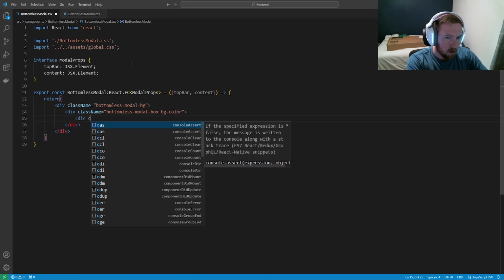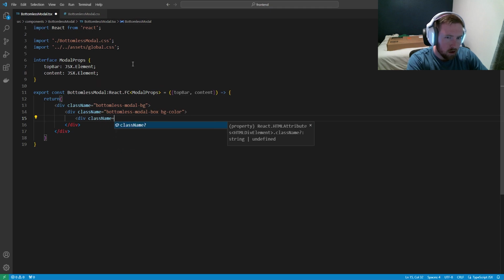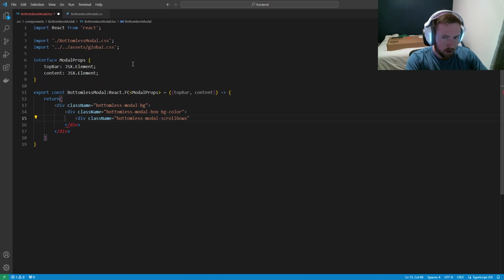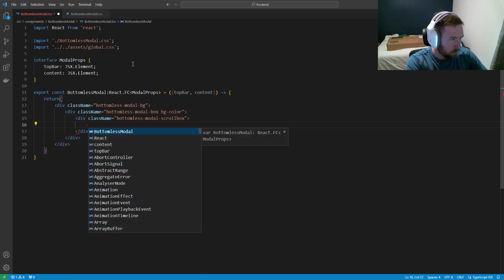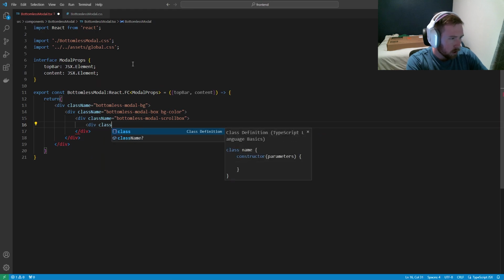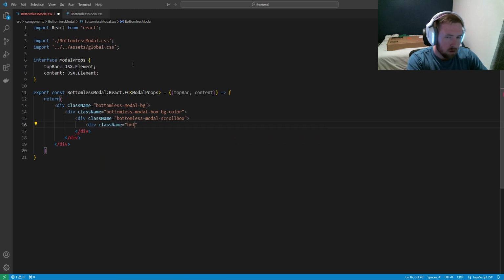I have another div, class name equal to, again, bottomless modal, and then this is going to be scroll box, because the way this one works is there's a scroll bar inside there, so we need to set up a little bit differently. And then we're going to have a div class name equal to bottomless modal top, and technically scroll box probably isn't the best name for that one, but it is what it is. We're going to put in our top bar here, which will render that.